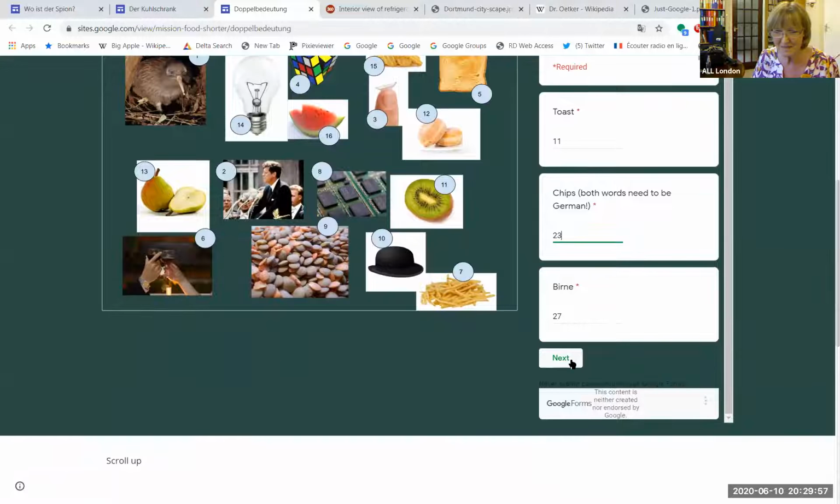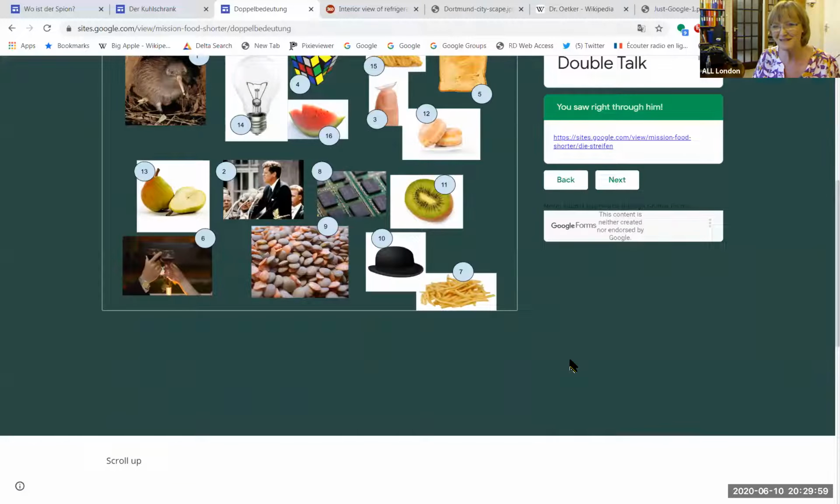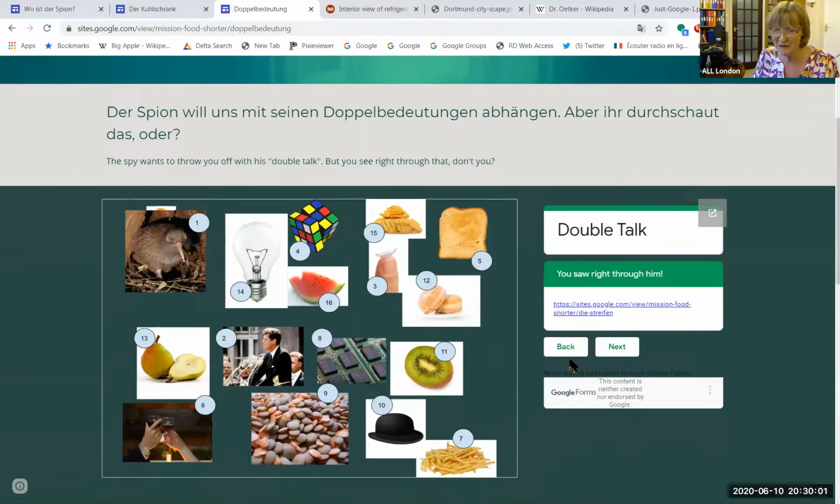Good. Next. Oh, I like this. This is good. You saw right through him. Next. And try clicking next, but nothing should happen. There you go. Because I've got to click on this.